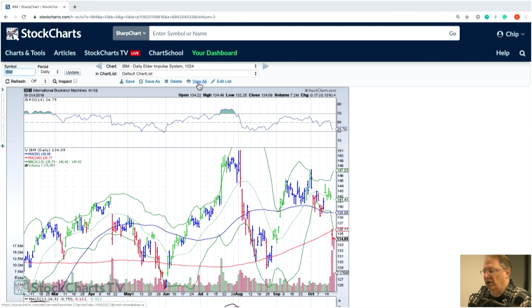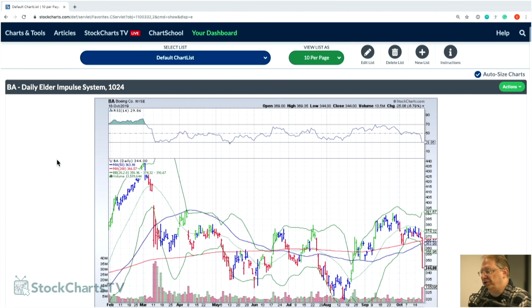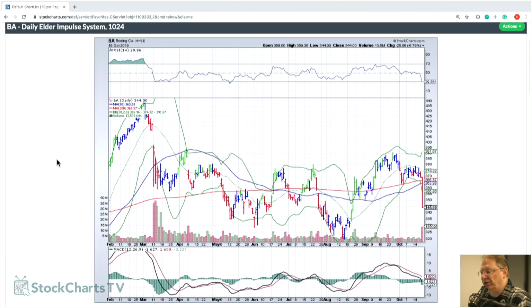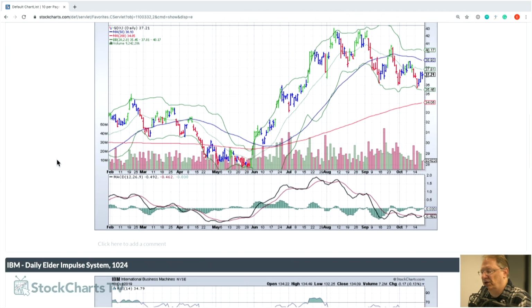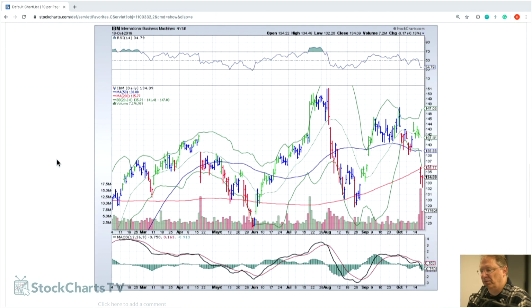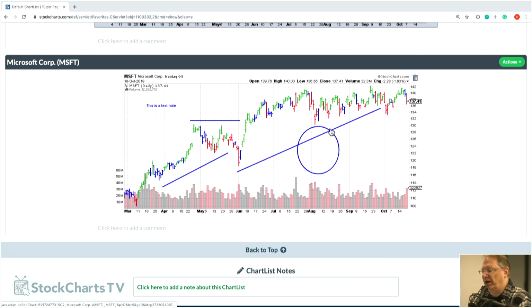Or I can click here, View All, and I can see all of them at once. This is what we call our 10 per page view, and it's showing us all the charts that I've saved into my chart list all at once. So this includes the 3 I just saved, plus a couple from last week when I was doing things. There's one, and this one has annotations. I'm going to talk about those in just a second.